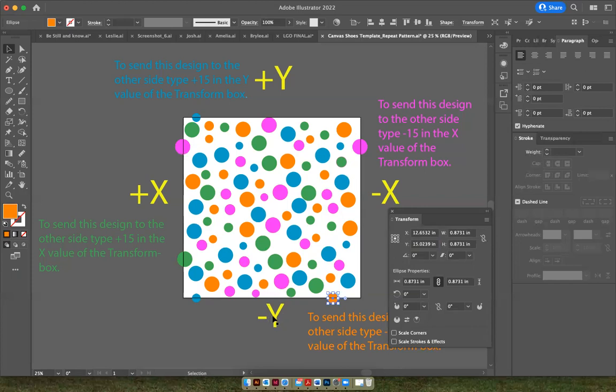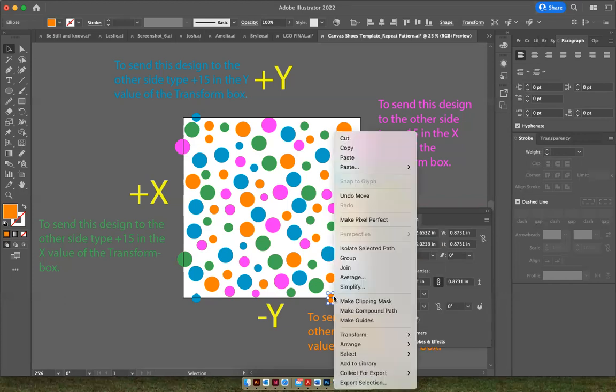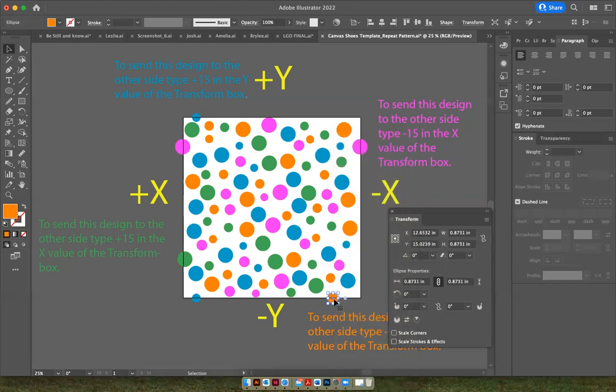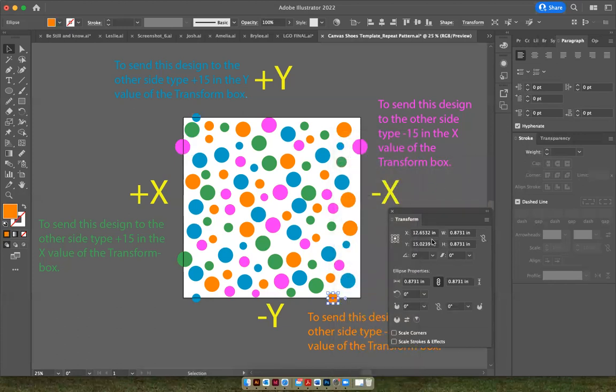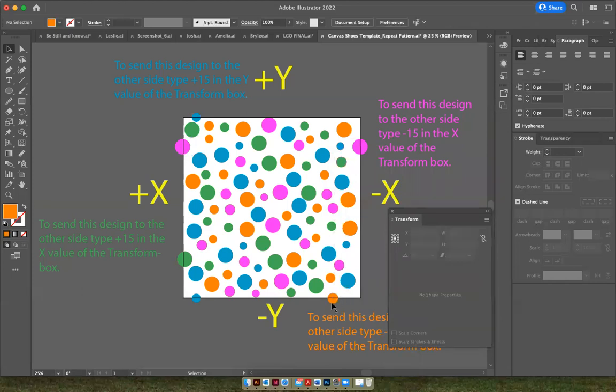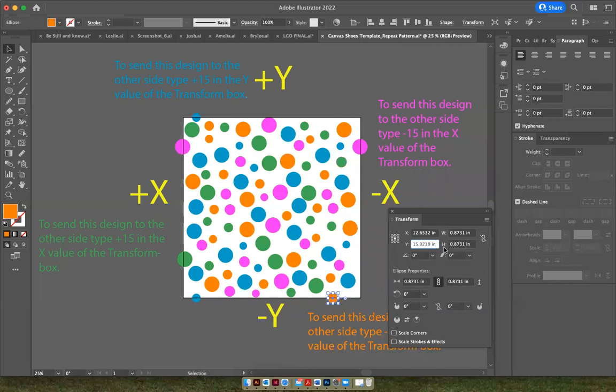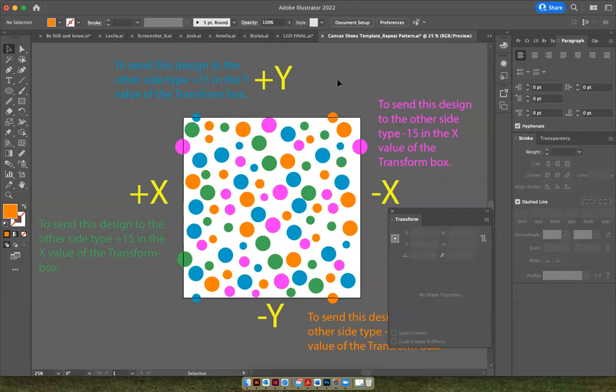So we hit -15 in the Y value after we copy. You can also right click and hit copy and then right click again and go to paste in place that way. It may be a little faster. Then you can go to the Y value. It won't do anything if you don't actually paste it in place. It'll move your existing item. I typed in -Y and I was supposed to type in -15. There we go. All right, and then we just have one more to move.